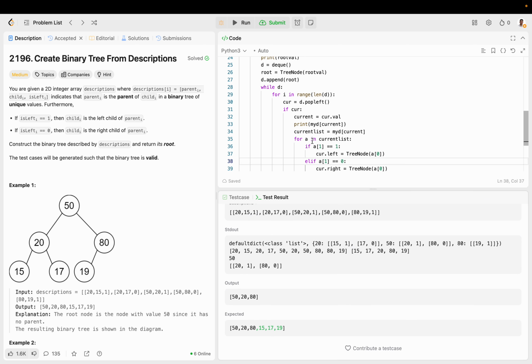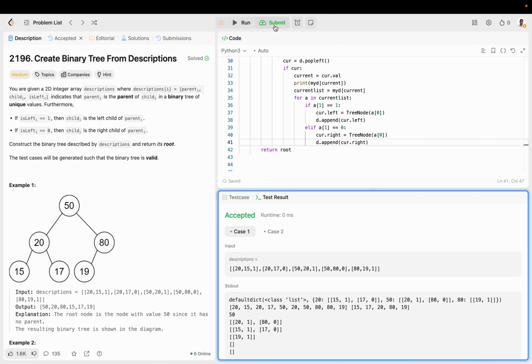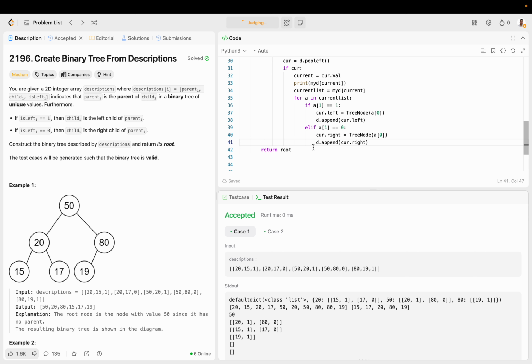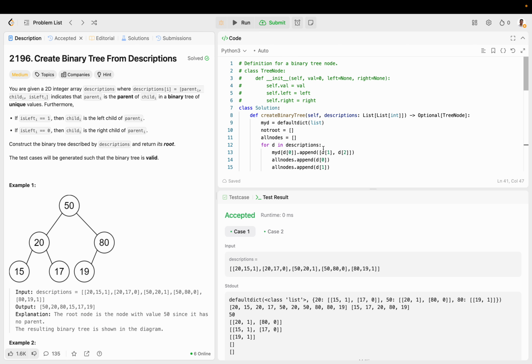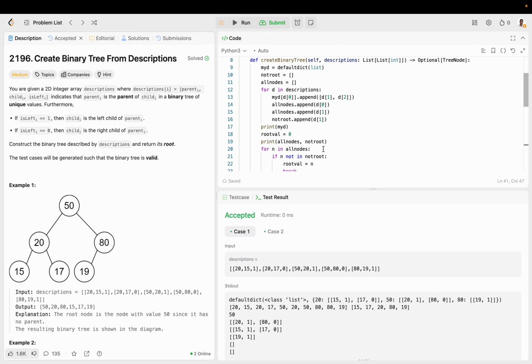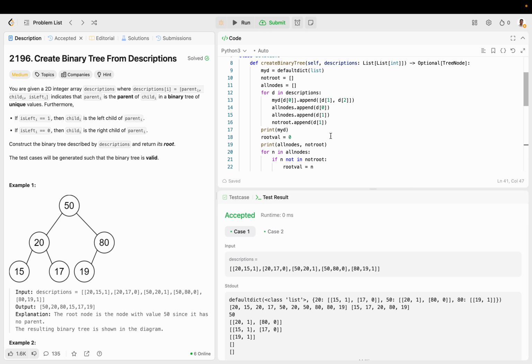Okay, so that was not it. Let's see. The problem is because we didn't append the children to the deque to finish off the traversal. And now that should be fine. And there you go. So pretty straightforward. It looks more confusing than it really is, but you really just have to follow the instructions and find the root node. So yeah, I hope this is helpful to you guys, and thank you for watching.